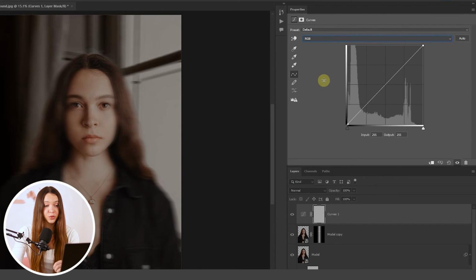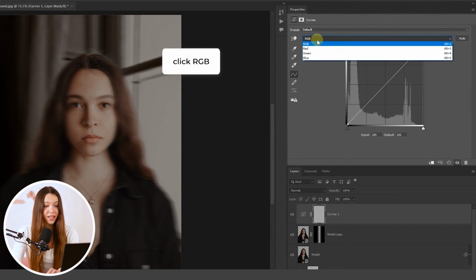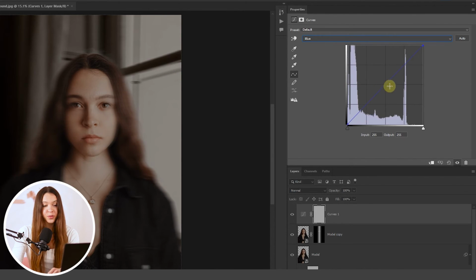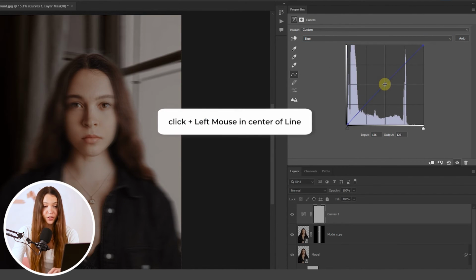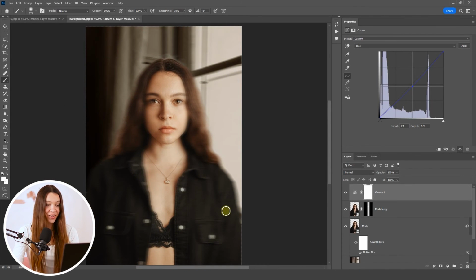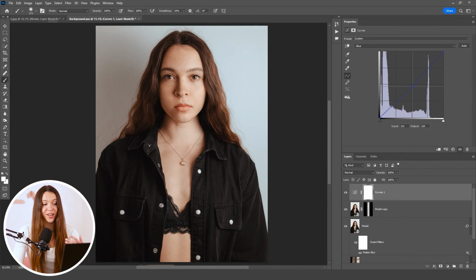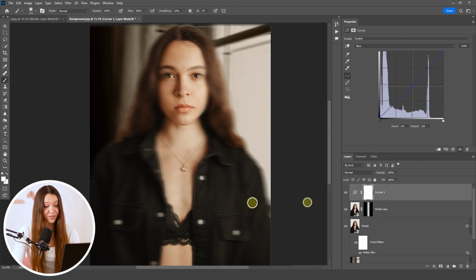Usually old vintage portraits have a yellowish or reddish tint. For this I need to go to the RGB channel and choose the blue curve, put a dot in the middle of the curve and drag it to the bottom. And pretty much that's it. We created an old vintage portrait from a usual portrait taken at home on the wall.